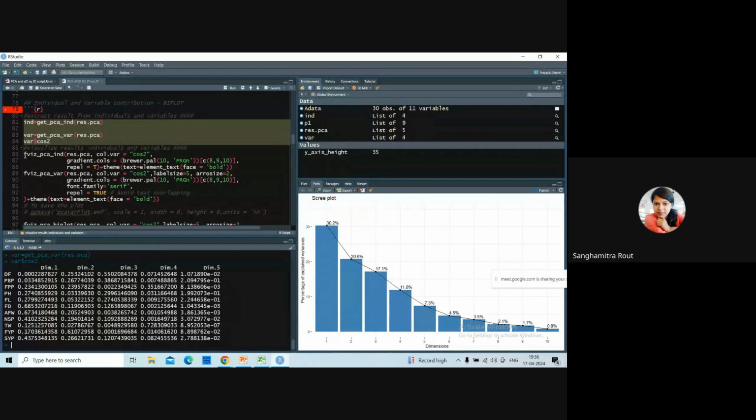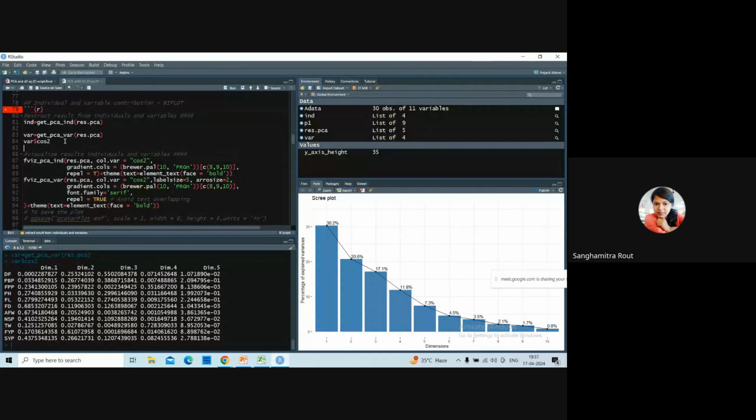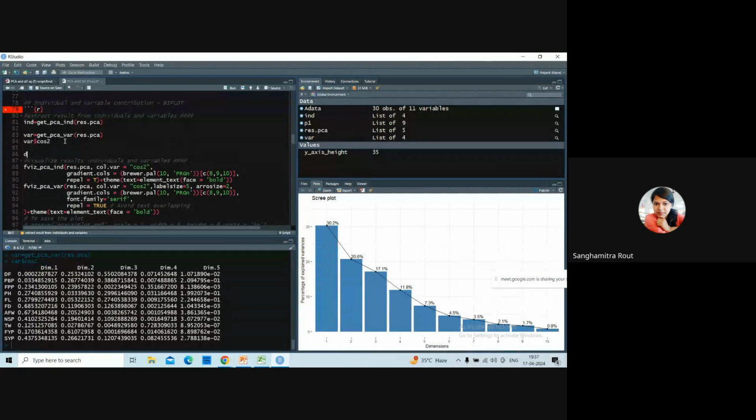Now comes your visualization of individuals and variable graphs. Here you can see all these are completely taken from the internet only. But one thing I would like to say: can you see this blue pal? This blue pal is telling you about the color palettes. For color palettes, what you have to do is just write this code. Wait, I will write here, like display.